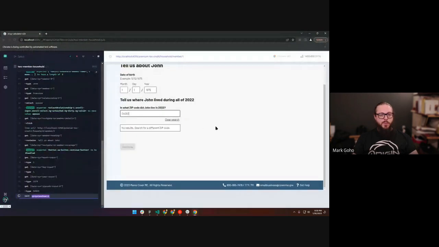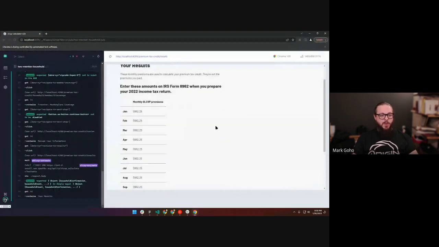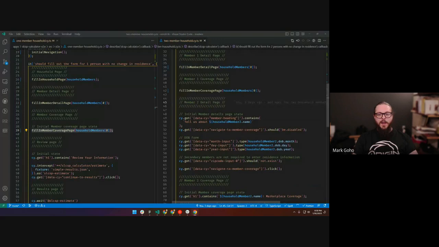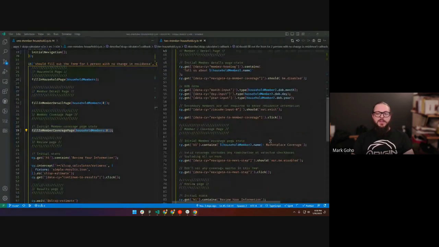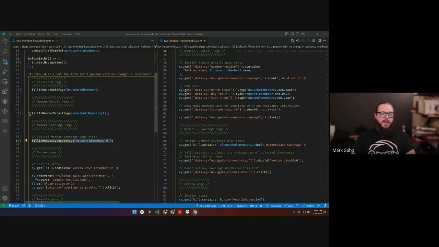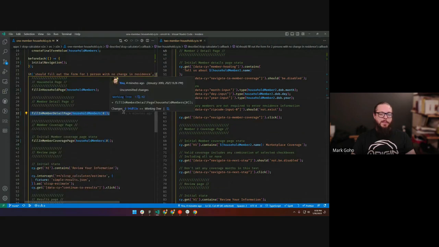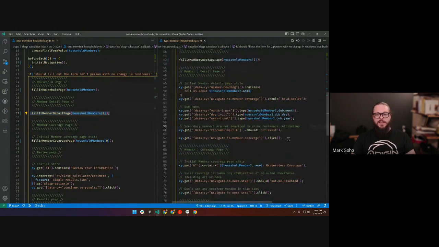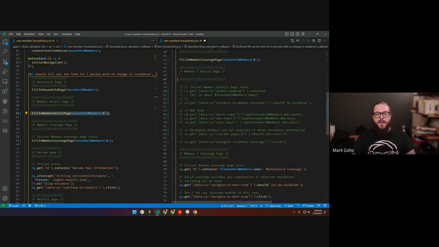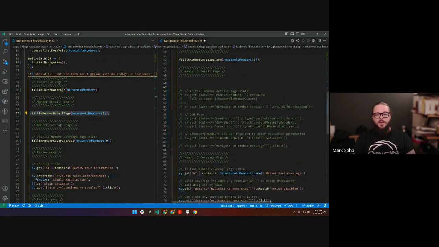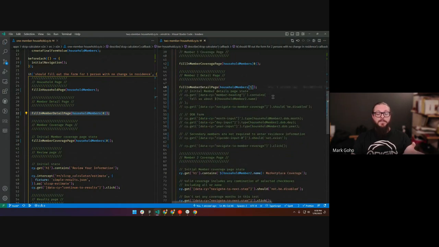So let's just double check that we're good. It gets all the way through the form, no issues, that's fine. Here's probably the next spot where it's not really going to work. If we were to take the fill-in member detail page for the second one, and I'm just going to comment that out for a second because I don't want it to run, and instead we were able to pass in the second member in the household.